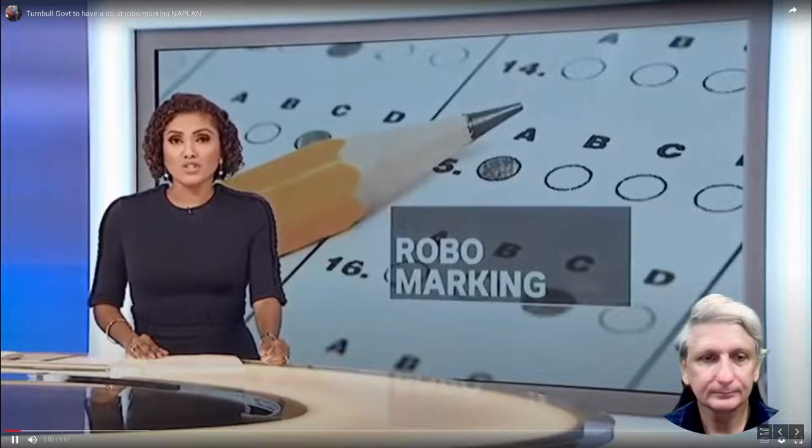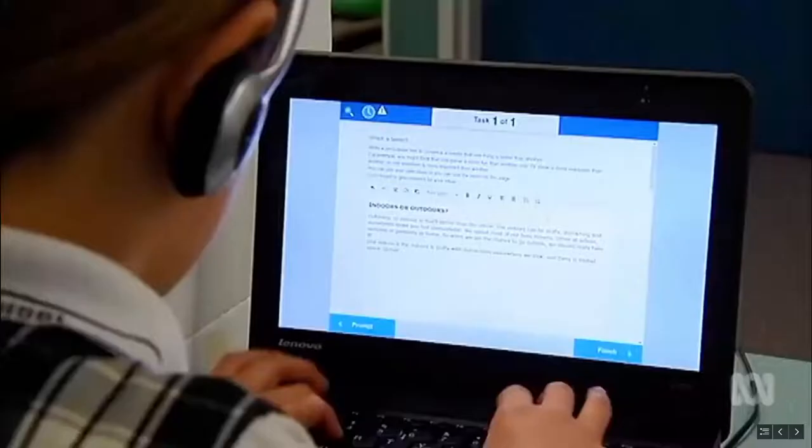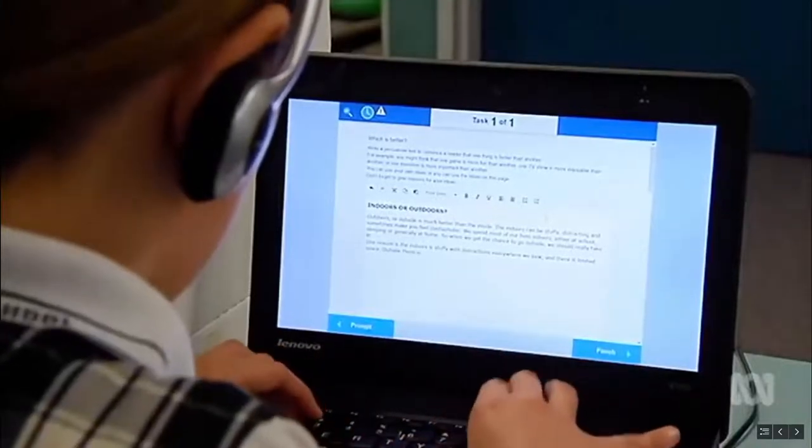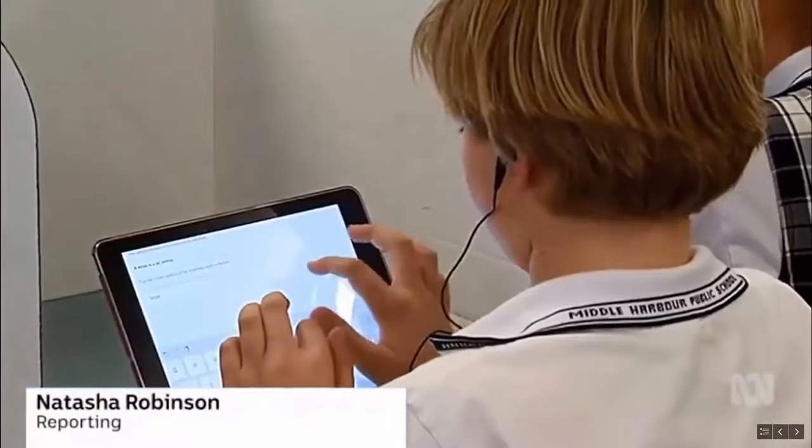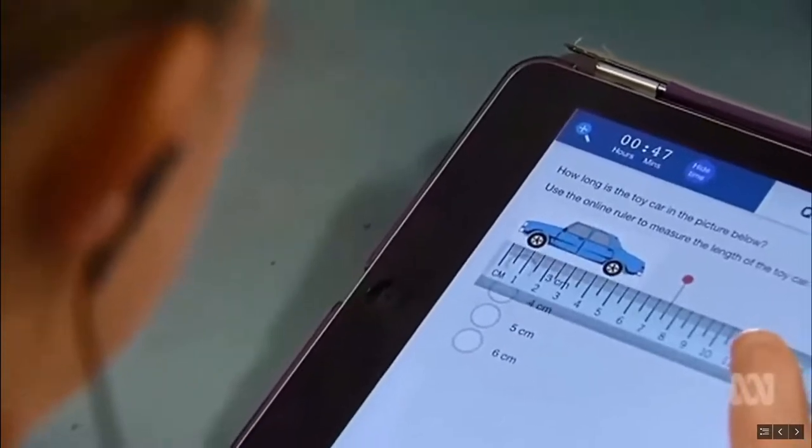Robots will soon be marking students' NAPLAN tests. Teachers are nervous about the rise of the bots, and a US expert says they have good reason to be. Students are already completing their NAPLAN tests on computer. Now machines will mark them too. Computer marking is as reliable and valid as human marking.